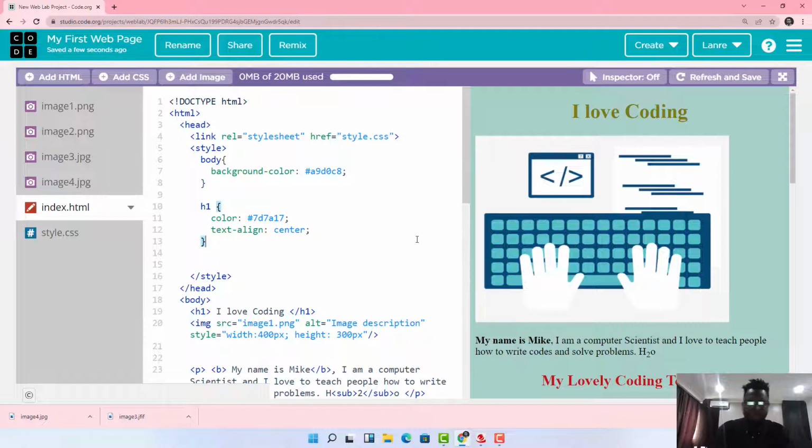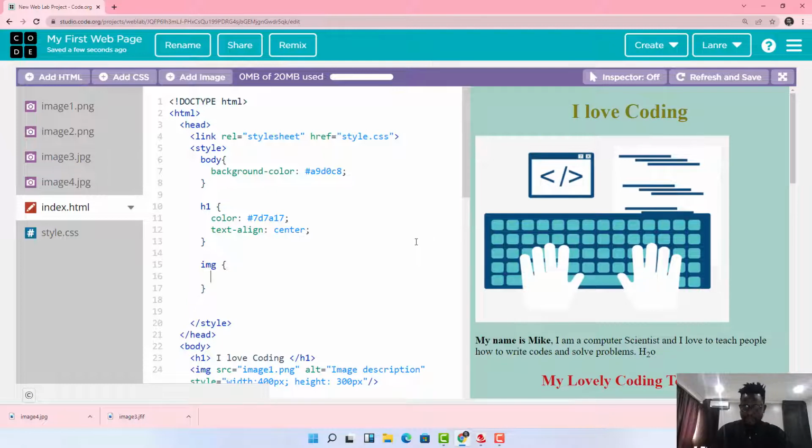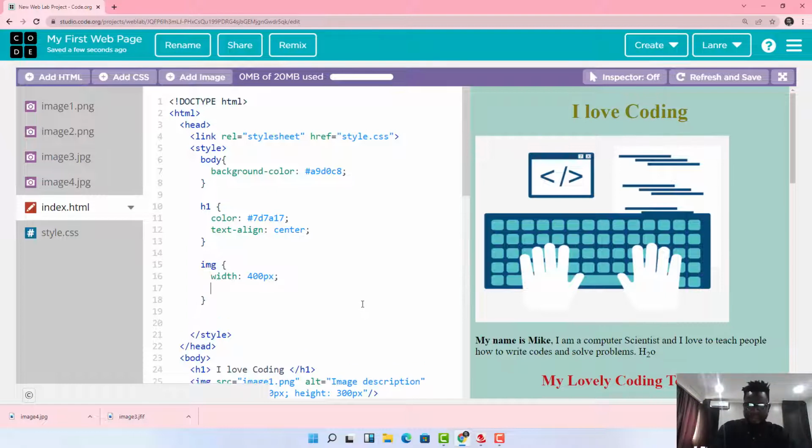Alright, now let's do that. Welcome back. So for IMG, you're just going to type in the tag name, which is what? IMG. Then you open and close the curly braces. Our advice is just type enter that way so that you can start typing the properties. Now the first property is what? Width. And what width are we using? 400 pixels. You see that? Close that, and then you go again, height. Now the height is what?